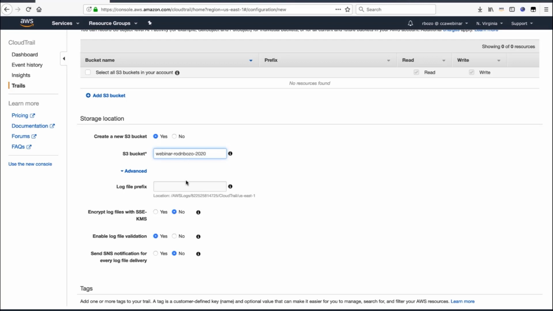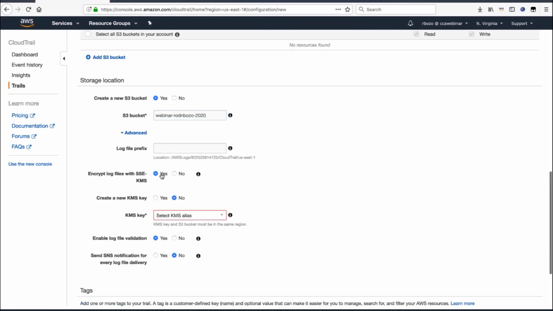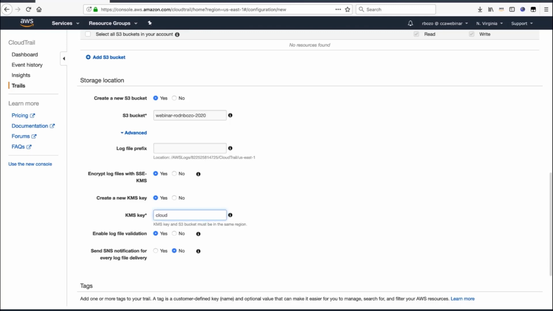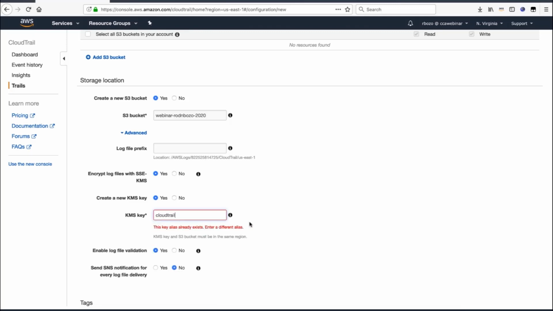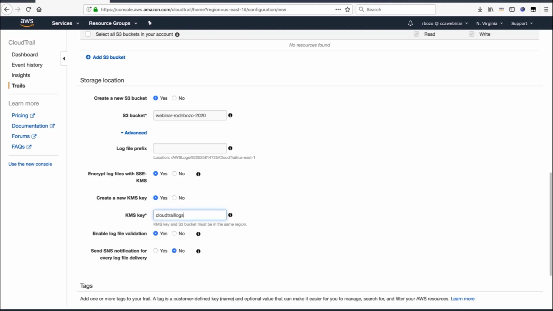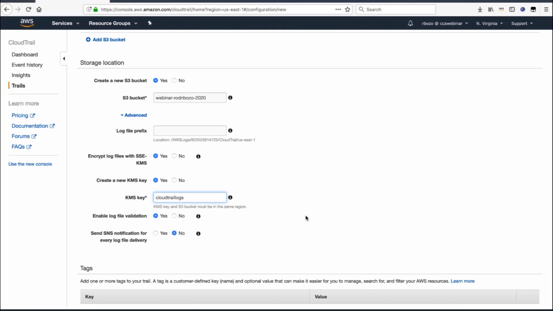Okay. And then one important thing to keep in mind is whether you want this data encrypted at rest. So what I'm going to say is, yes, I want to make sure I encrypt it, and I'm going to provide a name for the key that I'm going to use to encrypt my data. Now, the other important thing is whether you want to have integrity validation on these logs.